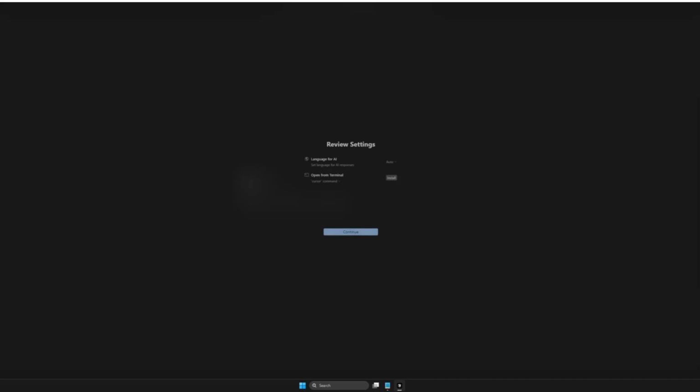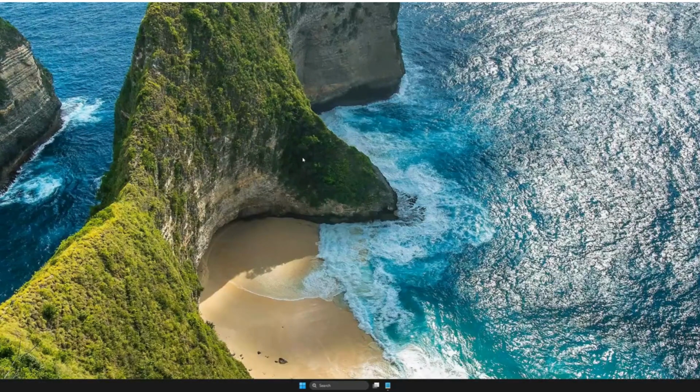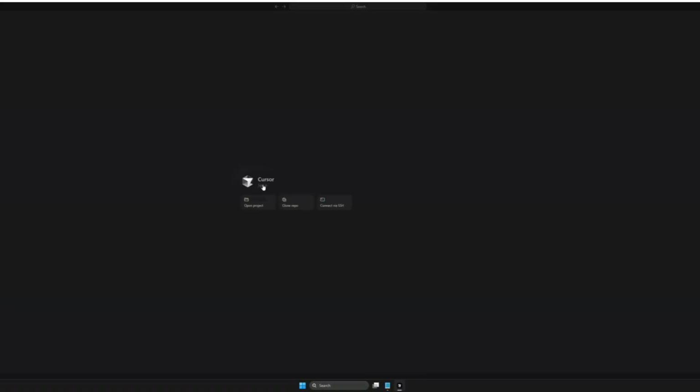So I should have this window. Do I have to sign in? Nothing, so I think it's ready. It's just that yours is in dark mode. You can click on that open project, which is right below there.